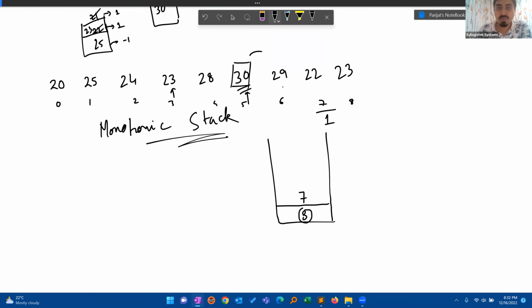Right? Then for 29, I check, okay, is it bigger than ARR 7? Yes. I pop ARR 7. Right? Why do I pop it? Because if I found a bigger number like 29, then I will never care about this number. Any number which is smaller than 29 on the left hand side will have a bound of 29. If any number is there which is bigger than 29, it will anyway have a bound of -1, because there is no other element to the right of 29 which is bigger than that. Right? So I don't care about 22 anymore. So I remove it from the stack.